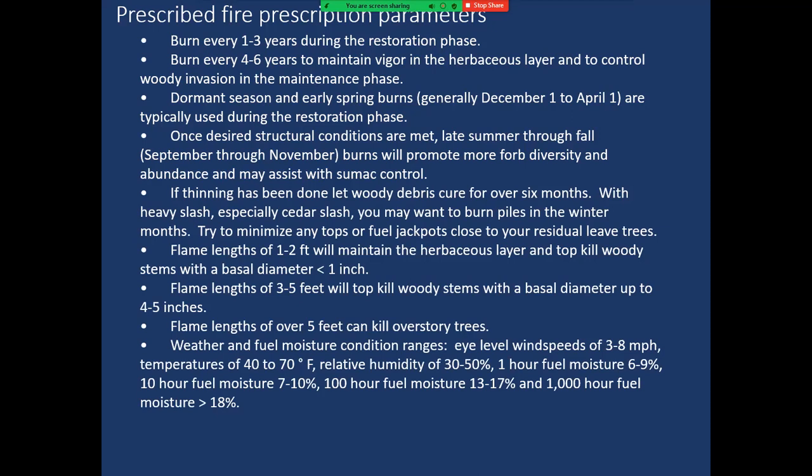Weather and fuel moisture condition ranges: eye level wind speeds of 3 to 8 miles per hour, temperatures 40 to 70, relative humidity 30 to 50%. Again, plus or minus, 1-hour fuel moisture 6 to 9%, 10-hour fuel moisture 7 to 10, 100-hour fuel moisture 13 to 17, and 1,000 hours greater than 18. Those are kind of ideal conditions.